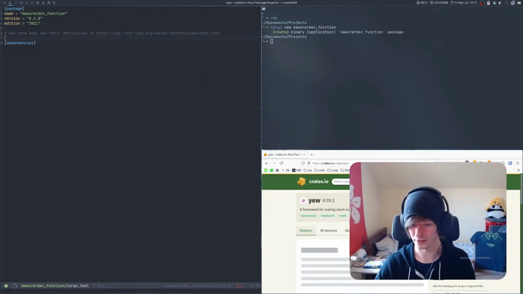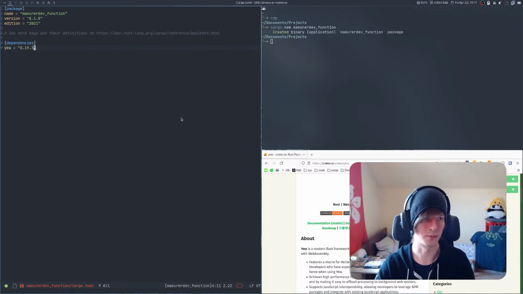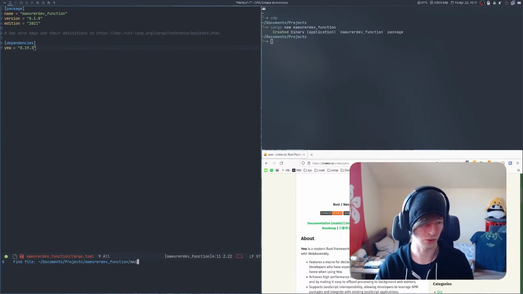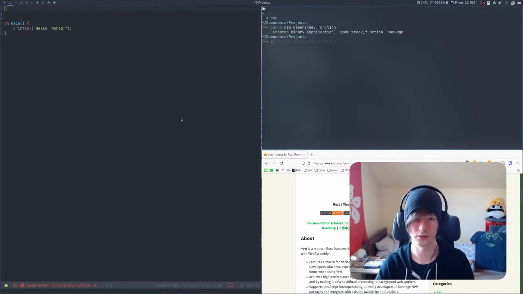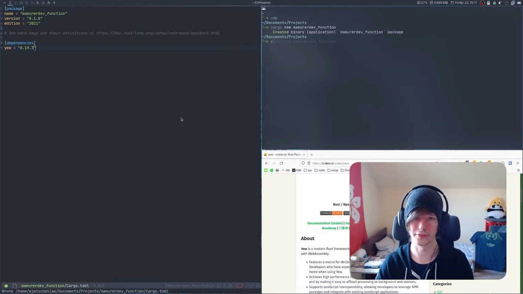So Yew, yeah. Oh, it's already a stable release. Okay, I thought 0.19 was just a pre-beta or alpha version, but I guess it's stable. We need Yew. We need to go to source and then open the main file, and in here we probably should first save the TOML file and then build.